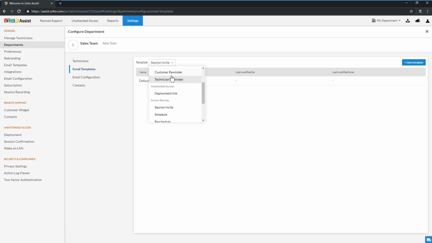You could also change them for the customer's reminder and the technician reminder emails, the unattended deployment links, and the invitation links for the screen sharing sessions and the session transfers too. So this way, each and every mail that is being sent from Zoho Assist can be easily configured by you and customized to your specific needs.